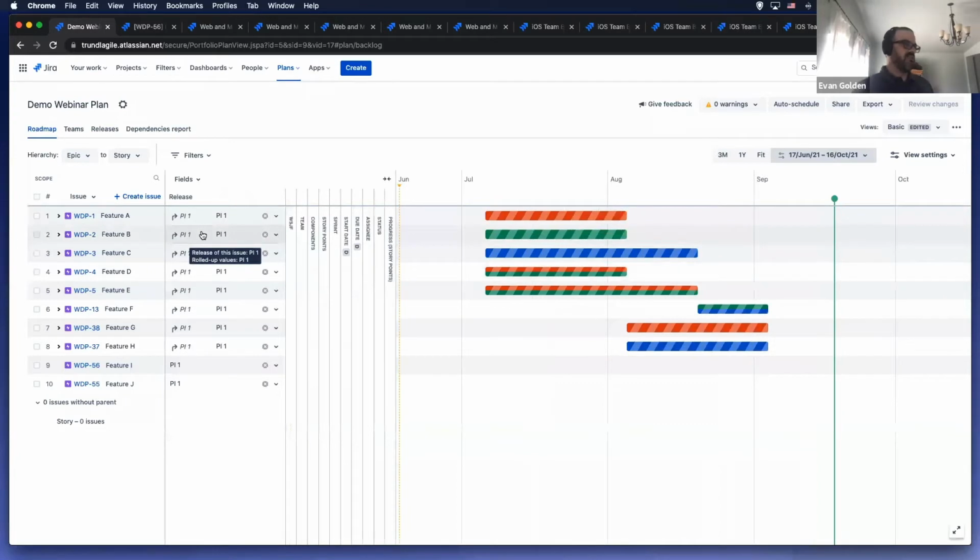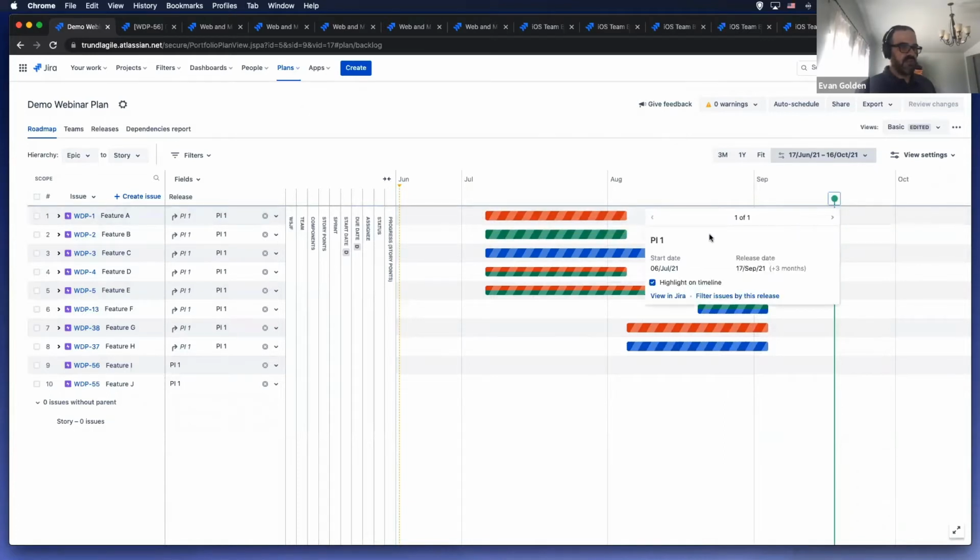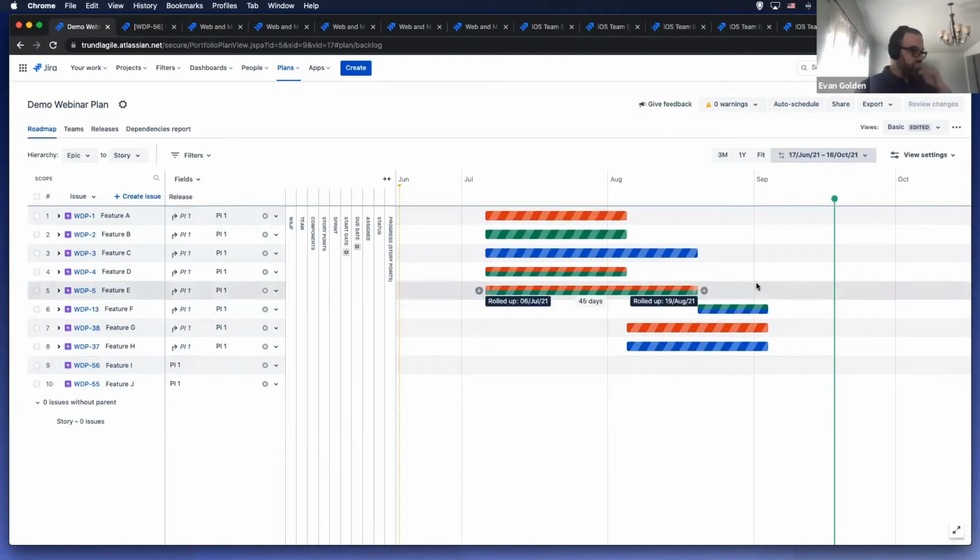So the first one's the release. So you see that I told you I'm using the fixed version field for releases. So I'm basically time boxing all of my features by my program increment 1. You'll see on the right-hand side here, I have my release for program increment 1. It's time boxed and I have it highlighted on my roadmap, okay? And on the left-hand side here, you'll see these arrows.